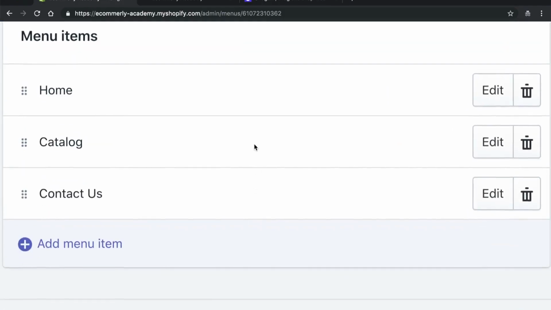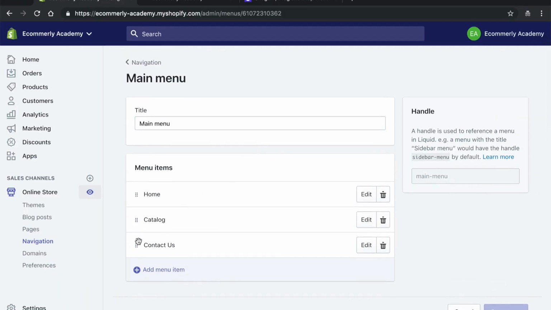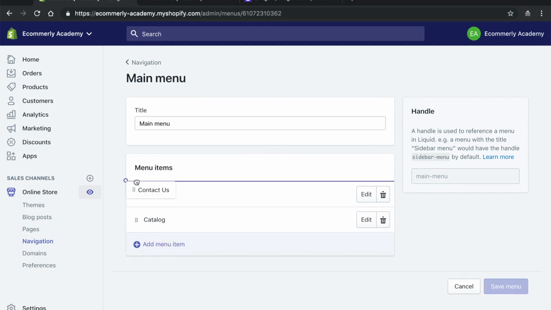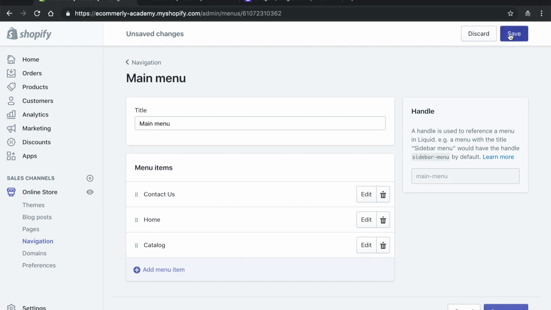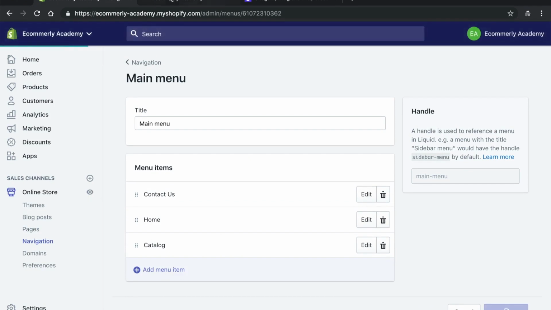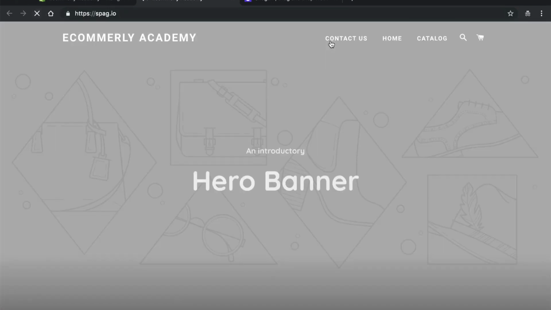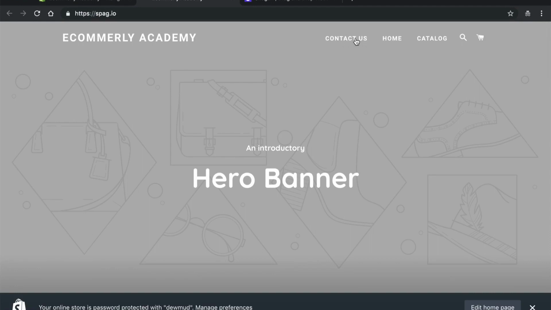If we come back, whoops. Let's say we want contact us to go first. We would literally just grab it and drag it to the top and then click save. And now if we go back and refresh our page, contact us is moved to the top.